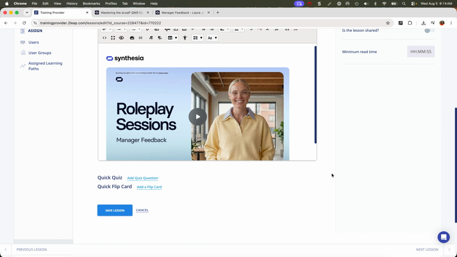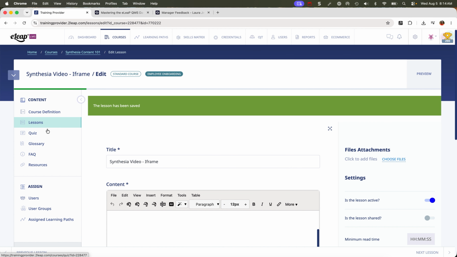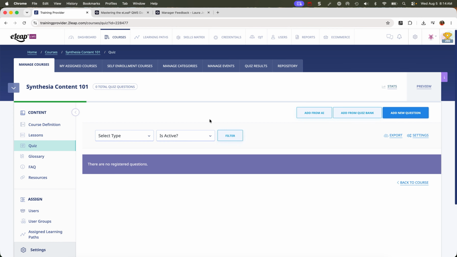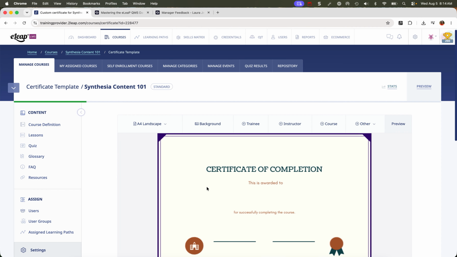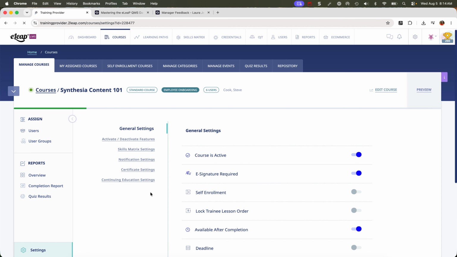And then other things that you can do in eLeaP while you are adding in content is make sure that you do add in tests. For example, if you have test questions that you want to import into the system, you can definitely do that. If you do want to add a certificate of completion so that your end users are able to have something that they earn after they complete the course, definitely go ahead and add that. And then last but not least, I'm going to go over to my settings area.